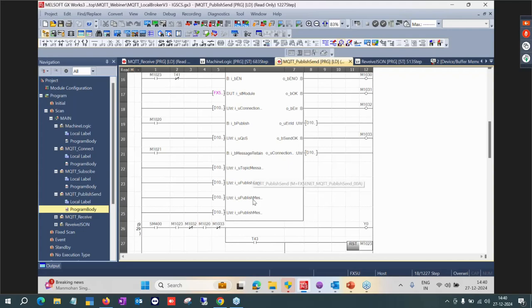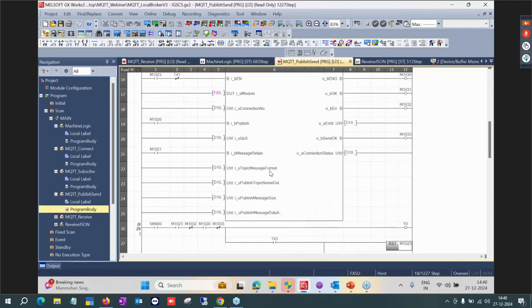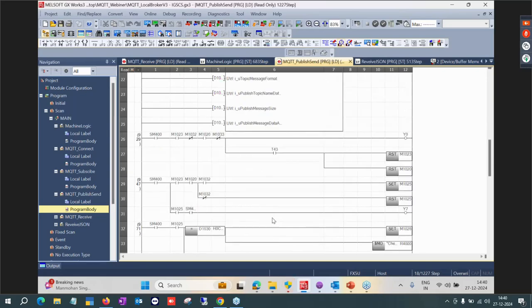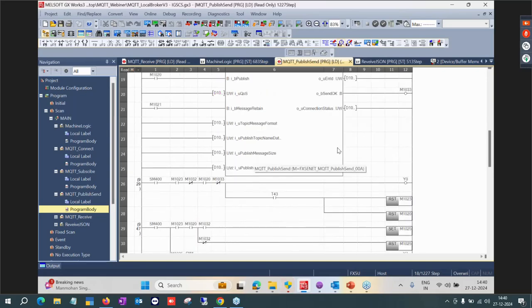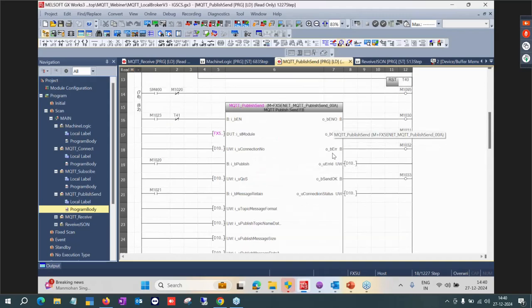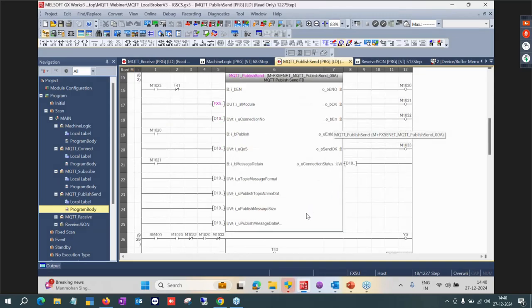And this is the quality of service. And the topic: this is for message format, which message format you are sending, and topic, what topic you are sending, and the message size of that message. It will automatically understand the size of that message. If it is using 10 registers, it will automatically understand this message size input, and it will send the 10 registers. And the message data, this is the message data, this is the output. We can see here any error notification also and can monitor it.